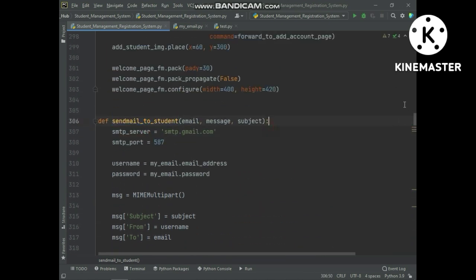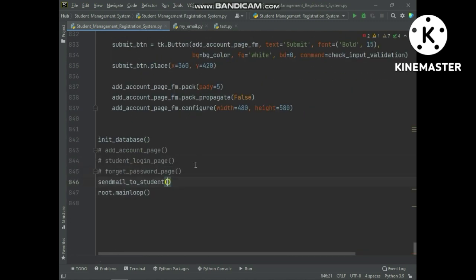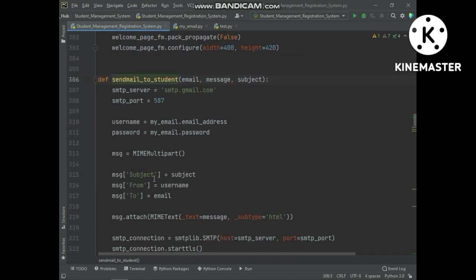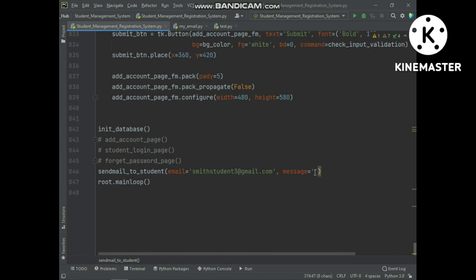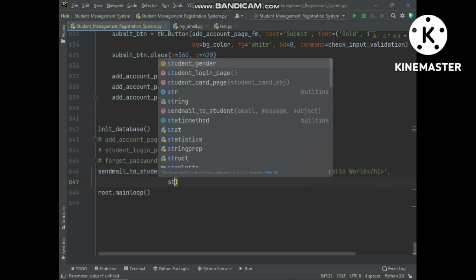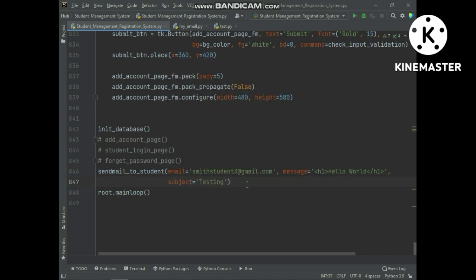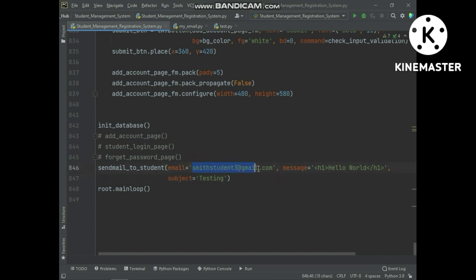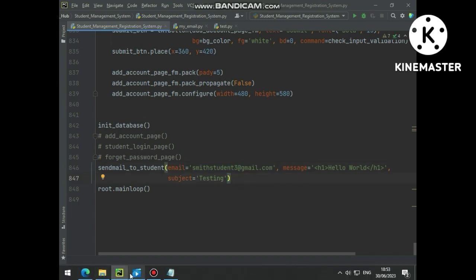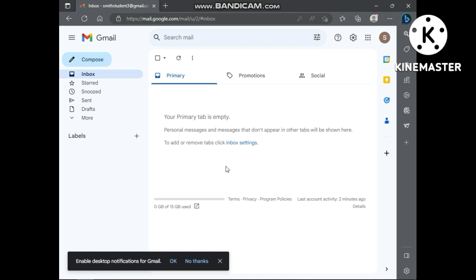Let's test this function. Here we will send an email message using this function. So we will send an email message to this email address. We will send the email message in HTML format, because here we have set the message content subtype to HTML. Here I will write the message in HTML format. You can set any subject. Let's open the Gmail inbox of this email address, where we will receive the email message. Here I have opened the Gmail inbox. Here you can see the receiver email address.